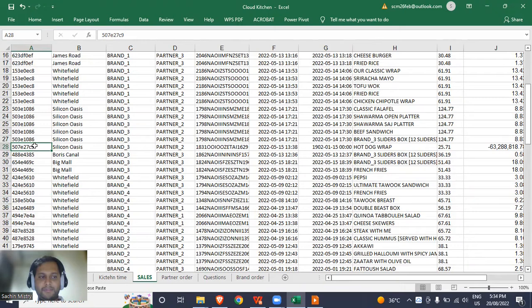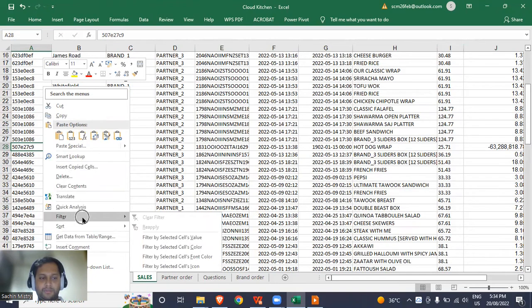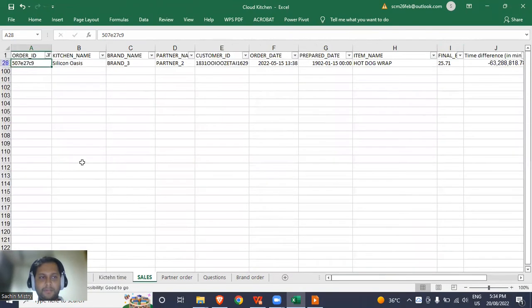So there are different ways to filter. I'll just be exploring one quicker way. I'll just right click over here and go to this section called filter and filter the selected cell's value. So when I do this, it automatically filters the data for this particular cell. And if you notice, there's an outlier over here where we have an order date of 15 May, but this is something very different.